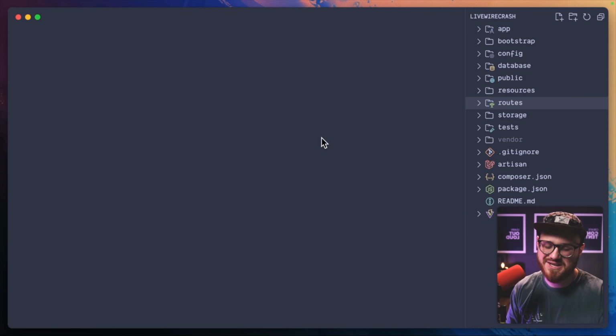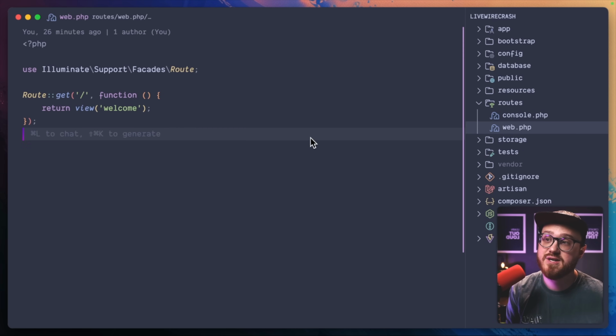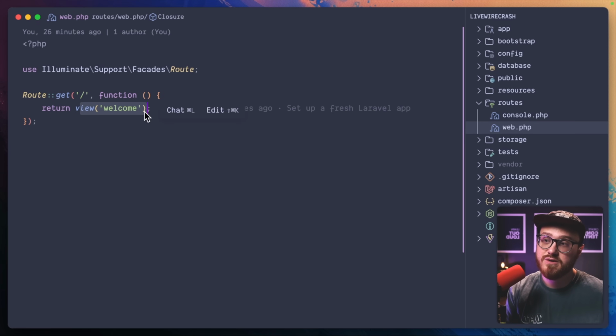Since this is a blank Laravel application, starting from scratch, we can go into our routes and our web.php file. This is the only place we're going to touch for right now. We're just going to get something up and running in our welcome view. You can see here, this route gets the slash parameter, and then we're returning the view of welcome.